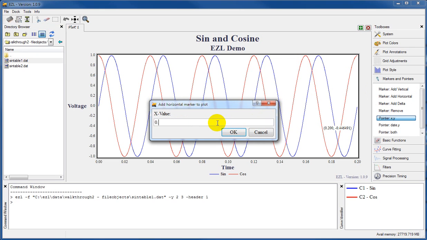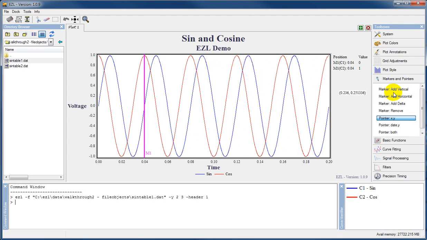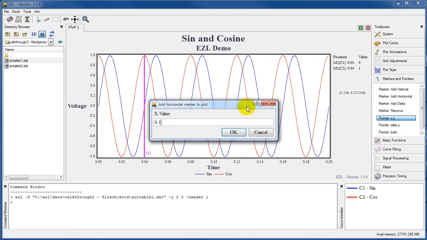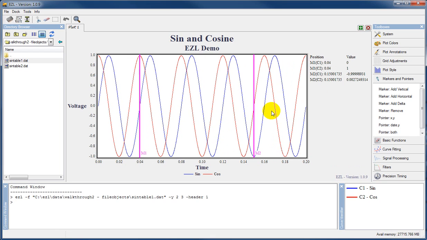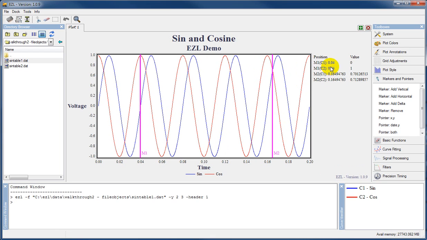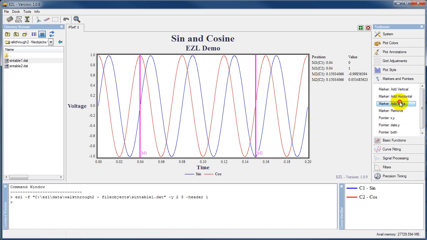Here we'll add 1.04, 1.1. When you do so, you see that there's a marker table which appears on the right. You can drag the data markers, and the table will adjust to reflect the new position. You can also add a delta marker, which will show the distance between your markers.